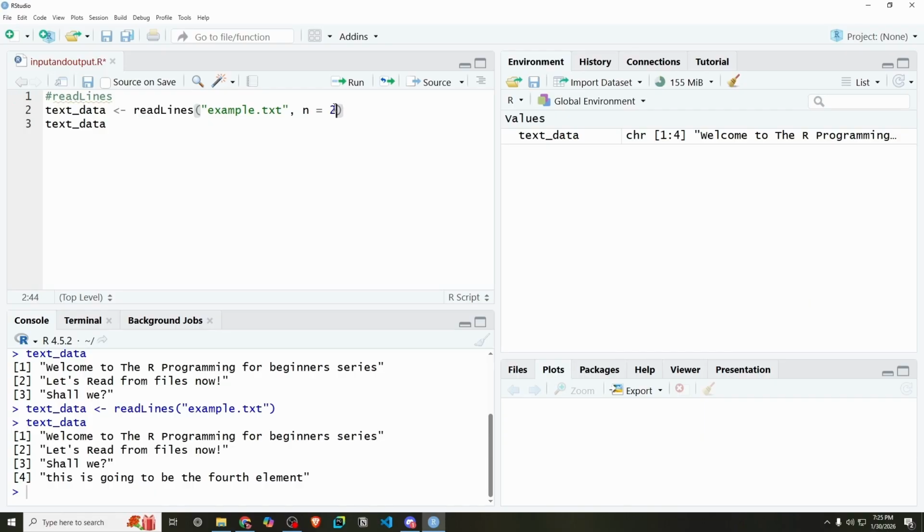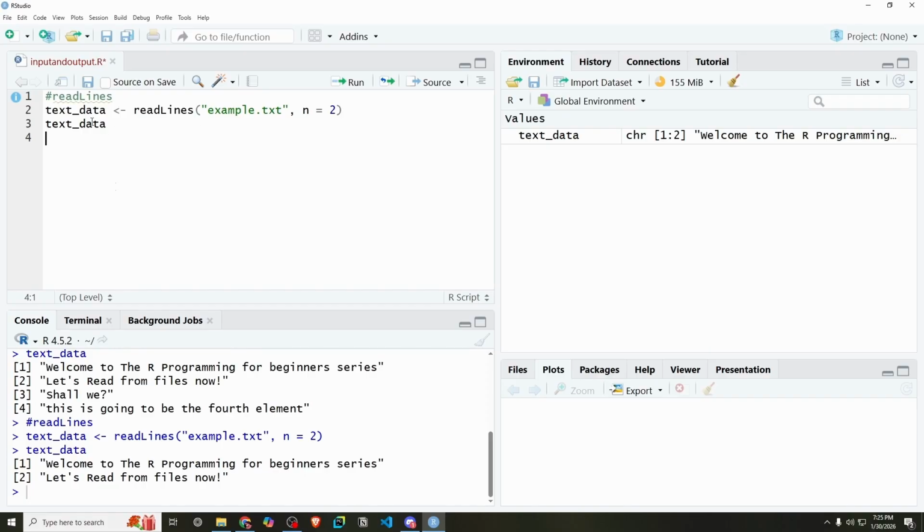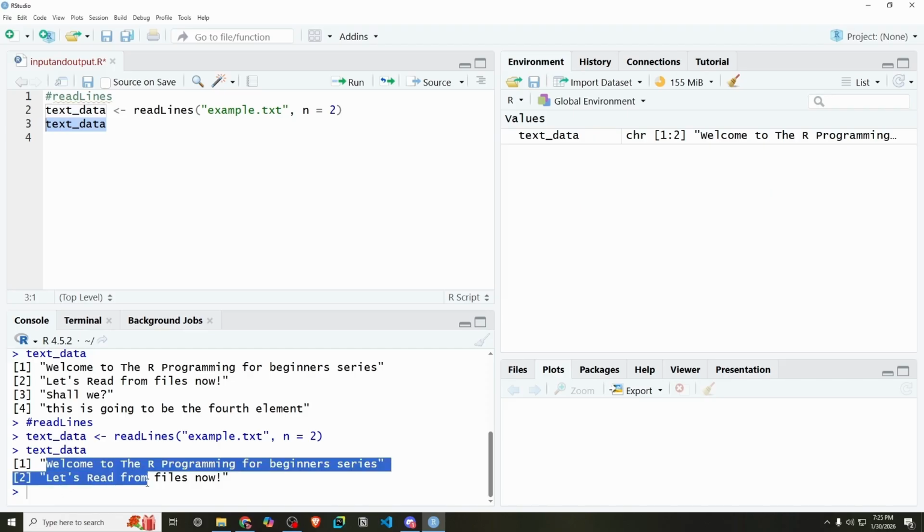So you can define the number of lines you want to read by separating it with a comma value, and then n equals 2, and then we can run this file once again. Now, text data will store only 2 lines, and let's output this. So you can see when I click on this line and hit Control Enter, that is executing this line right here, we can see that text data only holds 2 lines, the first 2 lines, which is "welcome to R programming, and let's read from files now."